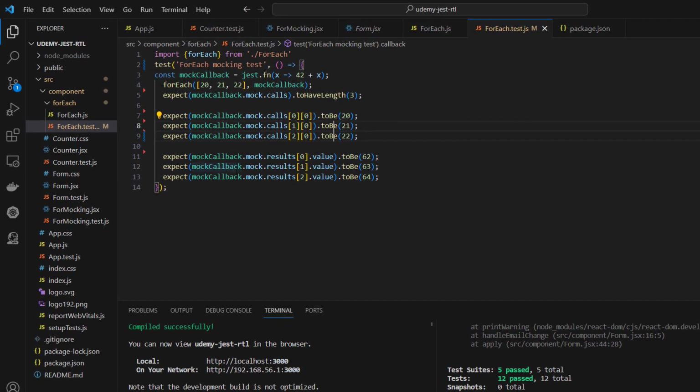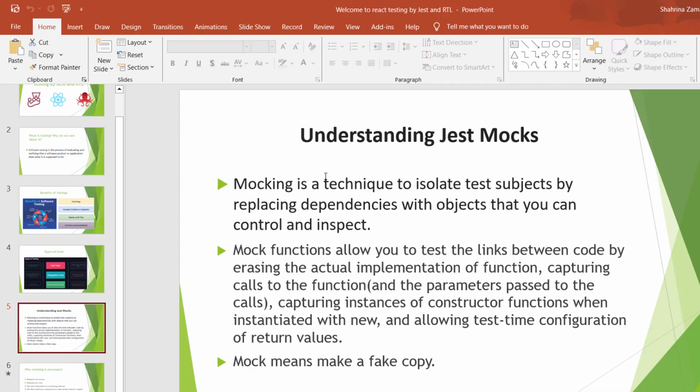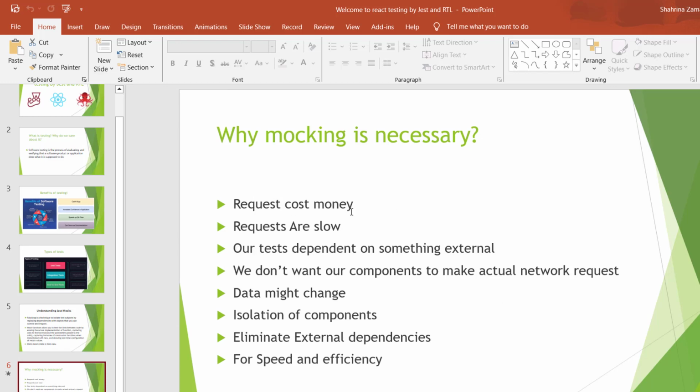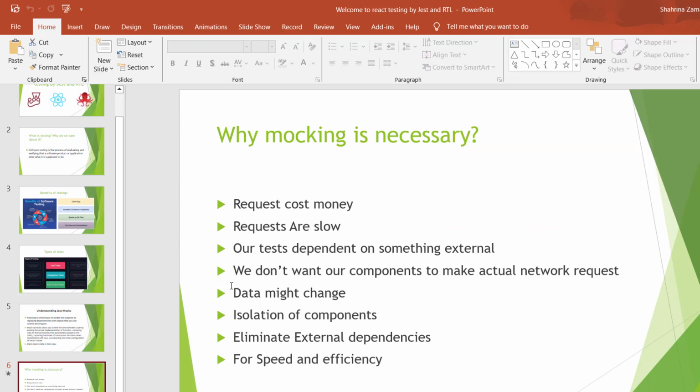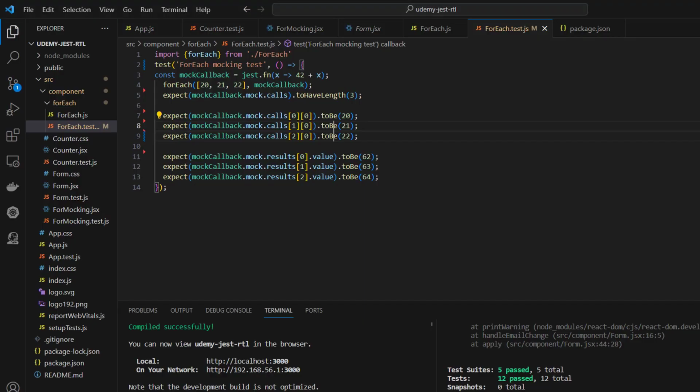So this is all about mocking. If I give you a quick recap, what is mocking? Mocking is a technique to isolate test subjects. Mocking means a fake copy. This is not the original one, and there are several reasons why we are testing on the fake copy. Request costs money, because however many requests you have, it will incur cost. Requests might be slow, or tests depend on something external. We don't want our components to make actual network requests. Data might change. Isolation of components, eliminate external dependencies for speed and accuracy. So this is all about mocking, and our test has passed.